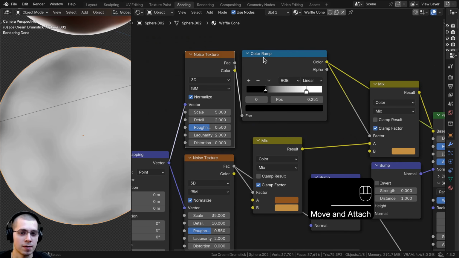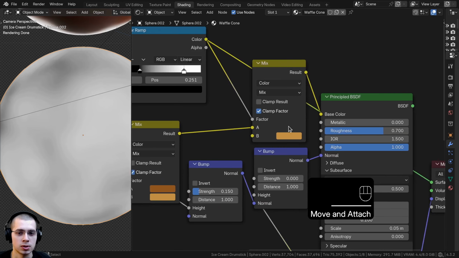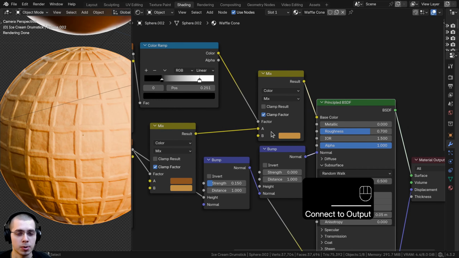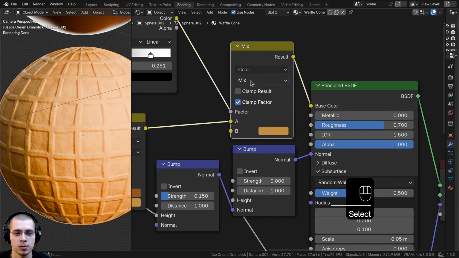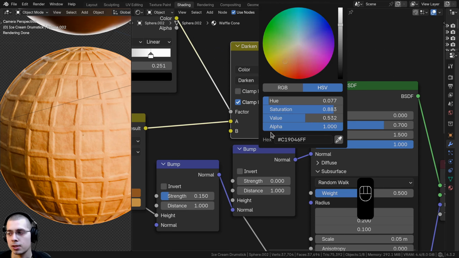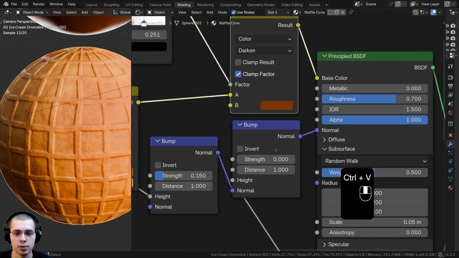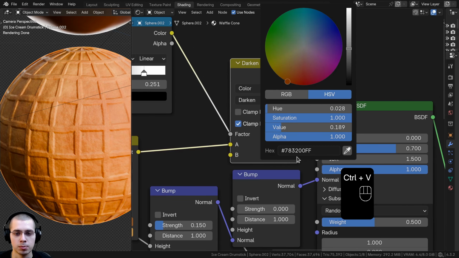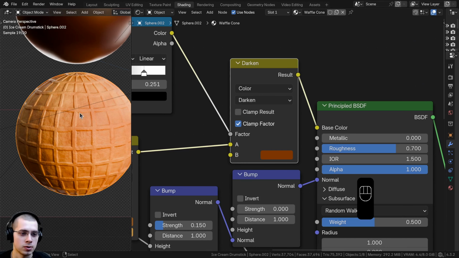Now what I want to do is have the darker colors of the noise texture become color B, so that some parts can be a bit toasted. So what I'm going to do is take the mix type here and change it to darken. Now what I can do is take color B, and I'm going to make this kind of more like a dark red color. And if you want to punch in the same hex value, you can punch in this hex code right here. So now you can see that some parts just look a little bit darker and a little bit toasted.